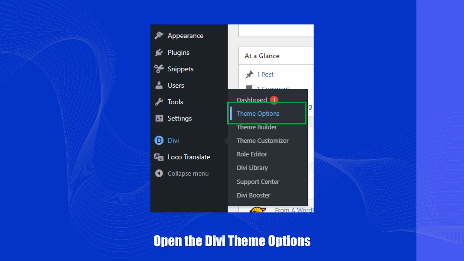To access Divi's theme options, start by navigating to your WordPress dashboard. In the sidebar menu, click on Divi, then select the Theme Options submenu item. This will open the Settings area where you can configure Divi's overall behavior.